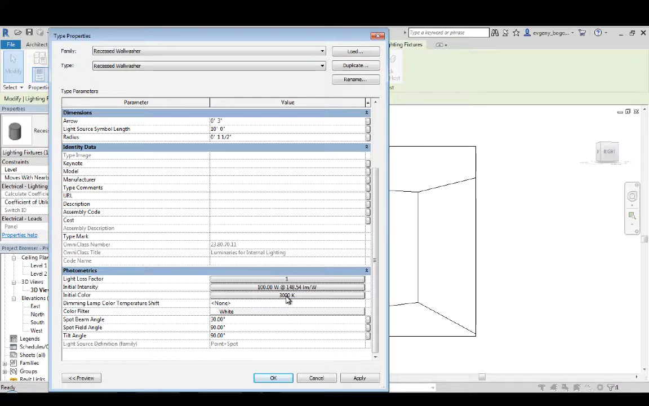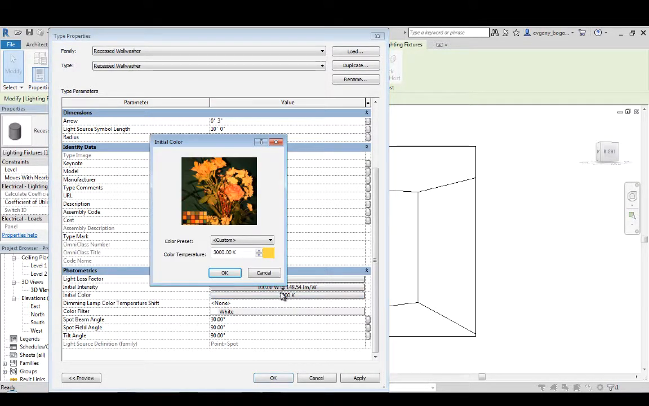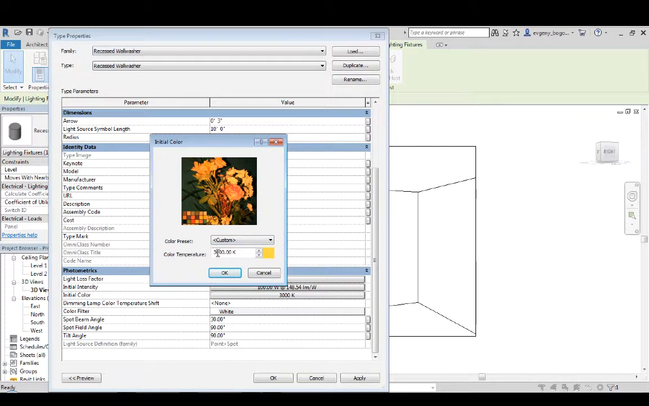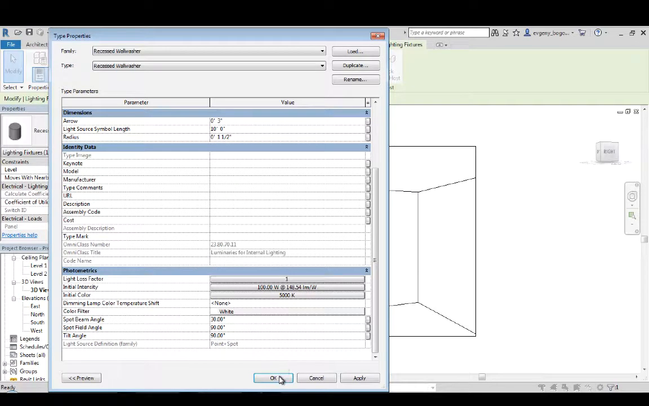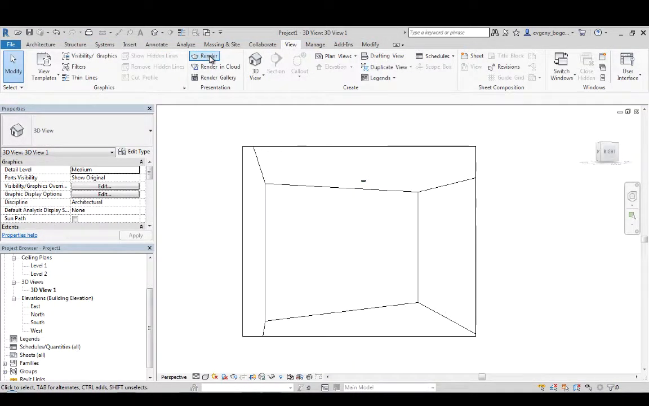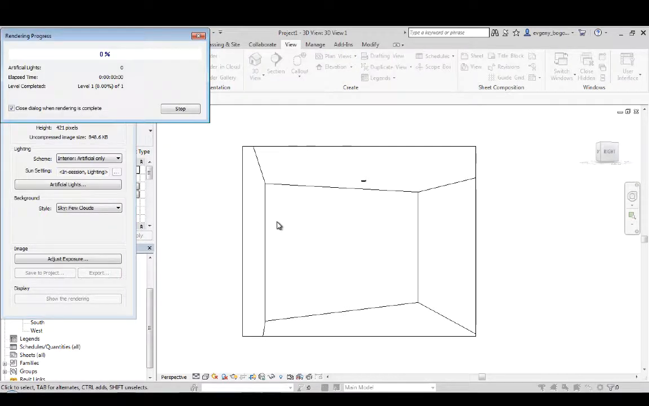Also over here we can change the color. If you remember, the light was a little yellowish. That's because it's about 3000 kelvins, and that's the color temperature. You have a bunch of predefined values in here, or you can create your own. If you wanted something more daylight-like, then you would go more like 5000K. And let's look at what this is going to get us. Render.